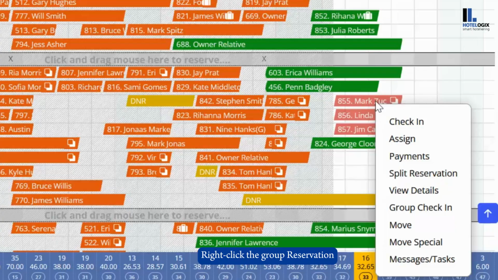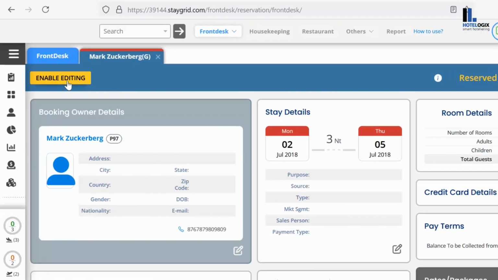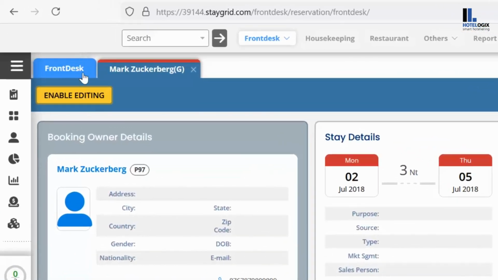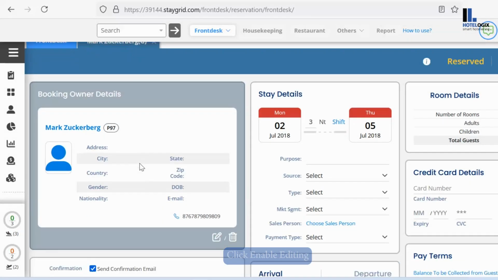Right-click the group reservation you wish to check in. Click View Details in the context menu that opens. The reservation opens in a new tab. Click Enable Editing to make any changes.